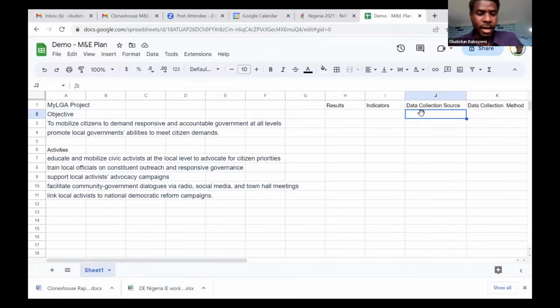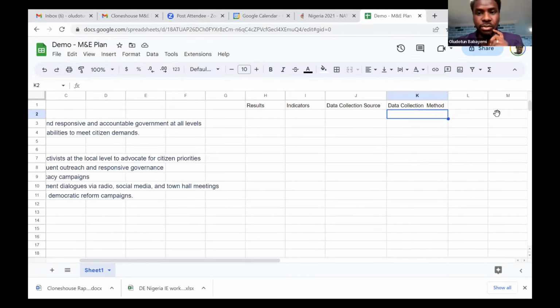Data collection source might also be, maybe in your country, if there's an office for freedom of information, that particular office where government entities are supposed to respond to FOIs. You can then call that your data collection source. Then the data collection method.